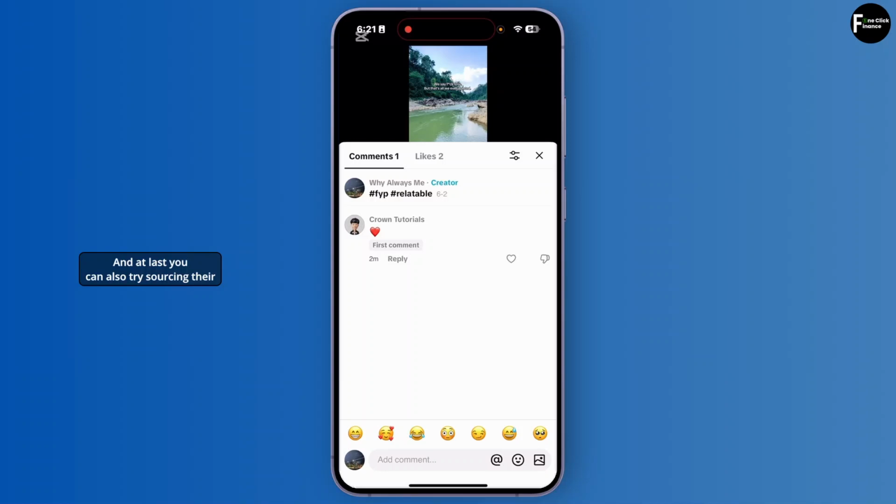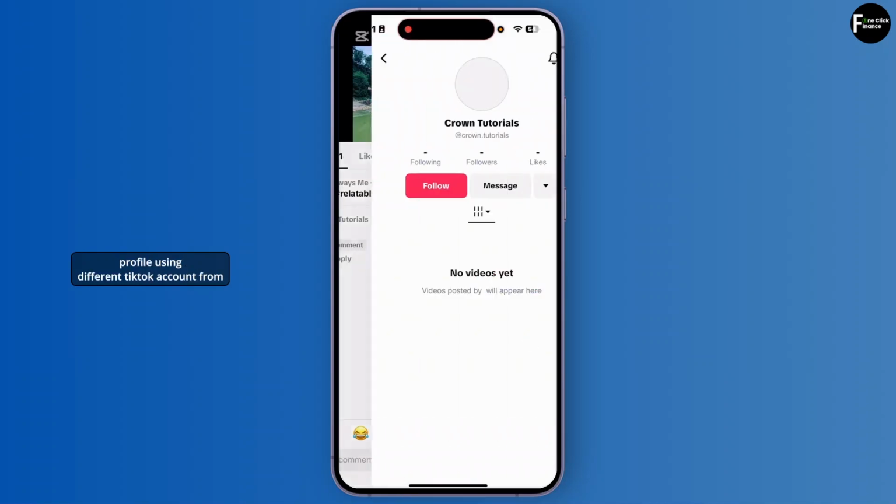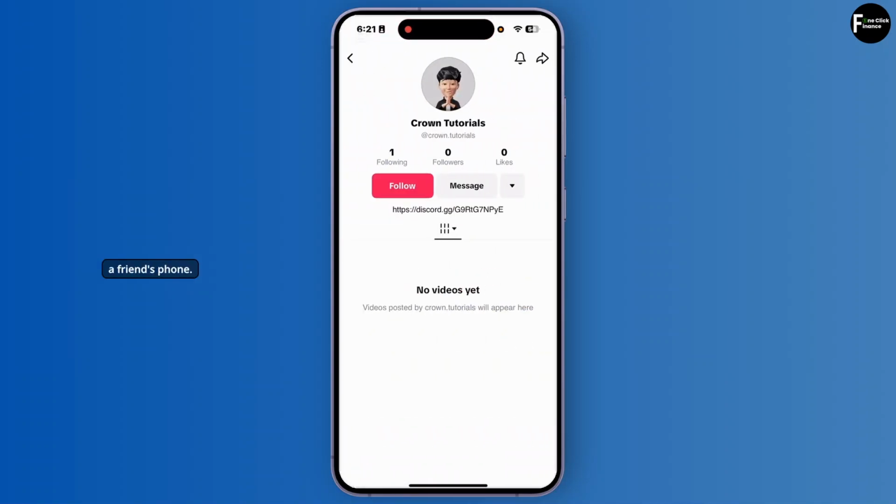And at last, you can also try searching their profile using different TikTok accounts, from a friend's phone. If their profile shows up there but not on your account, then you can be sure that you have been blocked by that account. And that's it. This is the way to find out who blocked you on TikTok.